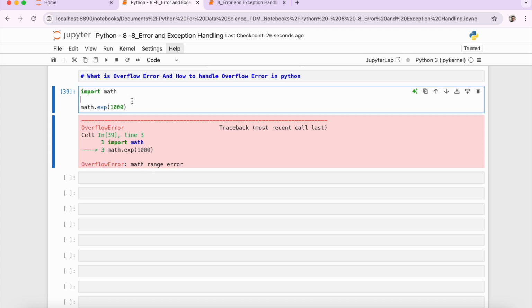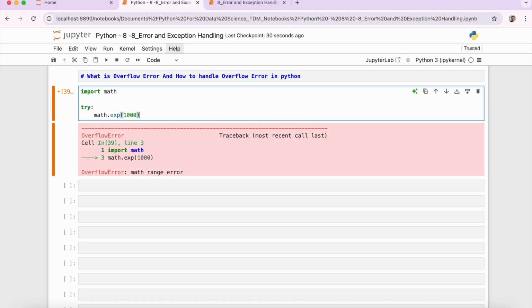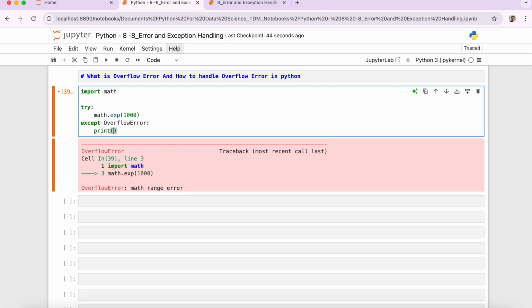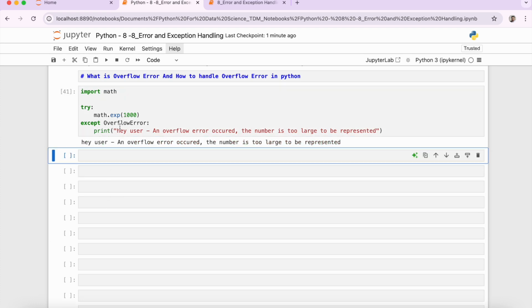Now, to handle such an issue, I'm going to put it into a try block, saying try this math.exp with 1000, and if there is an error, catch it in this except block, saying OverflowError, and then I'm going to print: hey user, an overflow error occurred, the number is too large to be represented. So now if I run it, I'm getting this message.